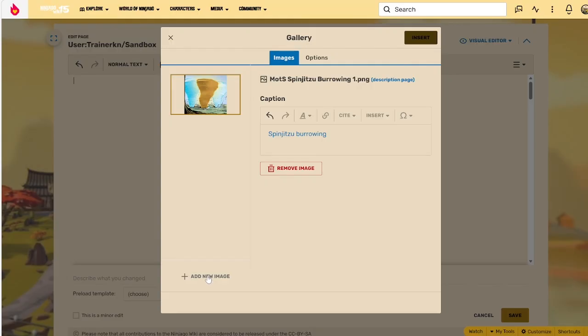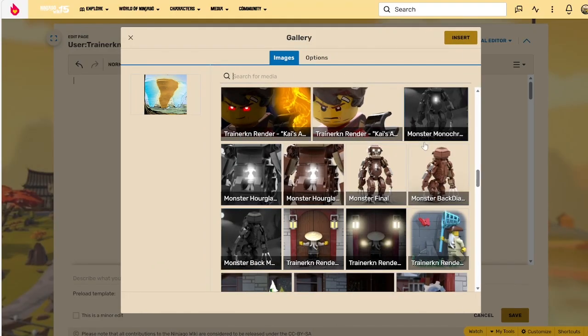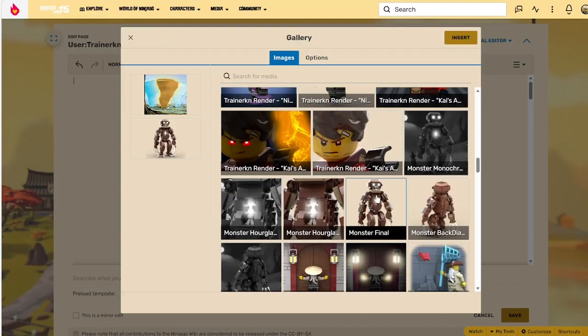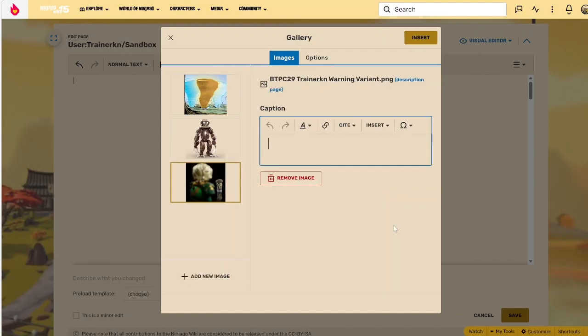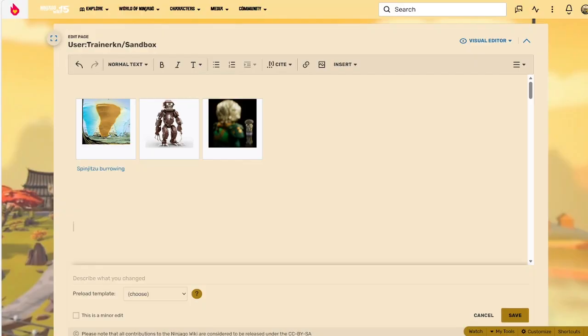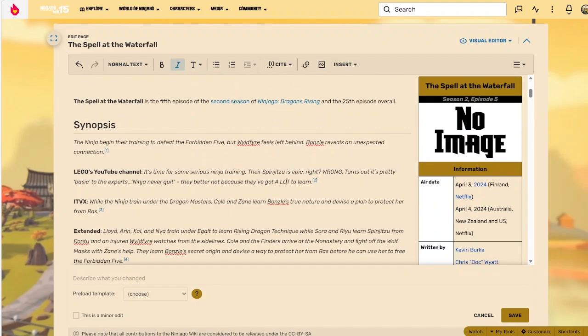But if we wanted to add more images to the gallery so that there are multiple, maybe I wanted to add this image and this image here. Right? And I have these three images. Then what you do is you could push Insert and it will create a gallery. Notice that we have our caption here. So galleries are used quite frequently. Next we're going to talk about the info box images.